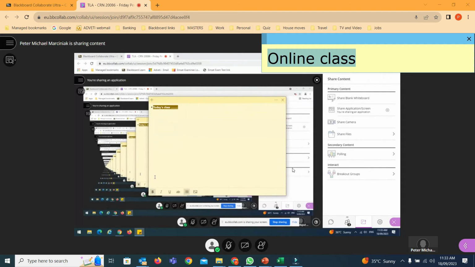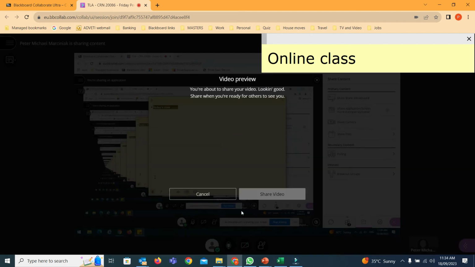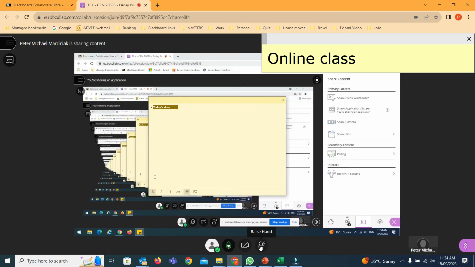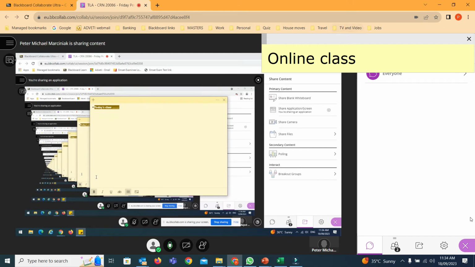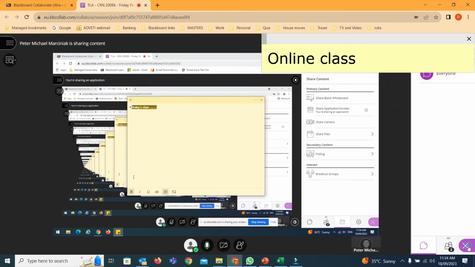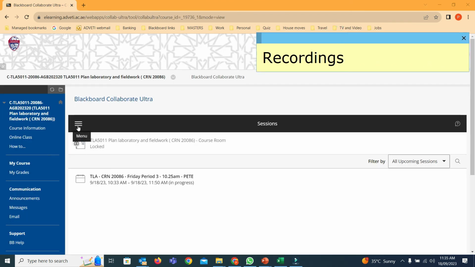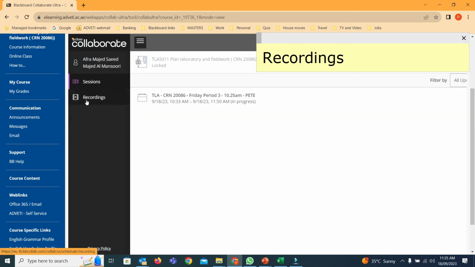The teacher is sharing some materials. You should switch on your microphone here to share your audio, and here is how to switch on your camera. If you want to ask a question, you can raise your hand by clicking there. If you just want to type the question, you click on this purple arrow on the right hand side. If you are absent from the class, you can go here to click on the lines and see the recordings of old sessions.